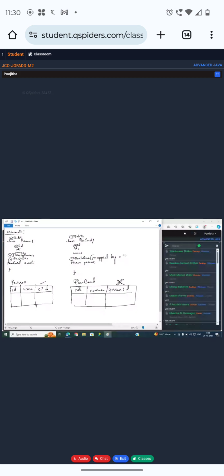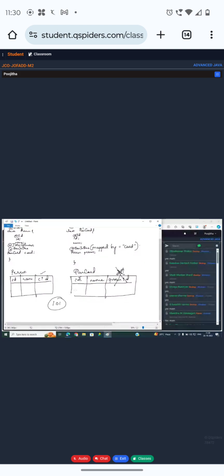What does that card mean? You are mapped by this card means, if you want to establish a relationship between PAN card and person, I deleted the person ID column. But see here, whenever I give PAN card ID 101, person ID is 1, Pujita, and PAN card ID is 100. If I want to search PAN card ID 100, it will obviously search ID, name, and the person ID also.